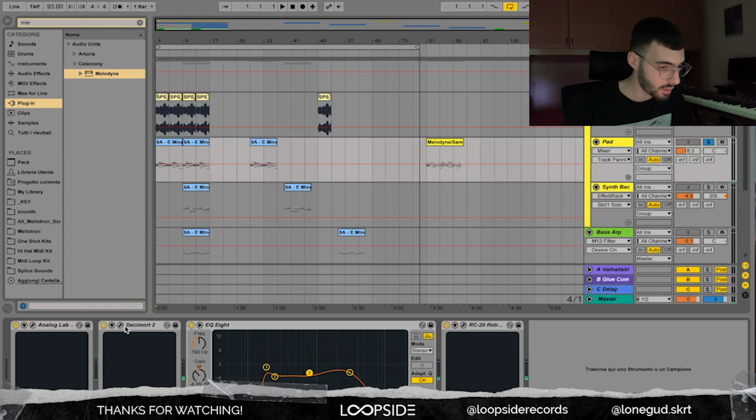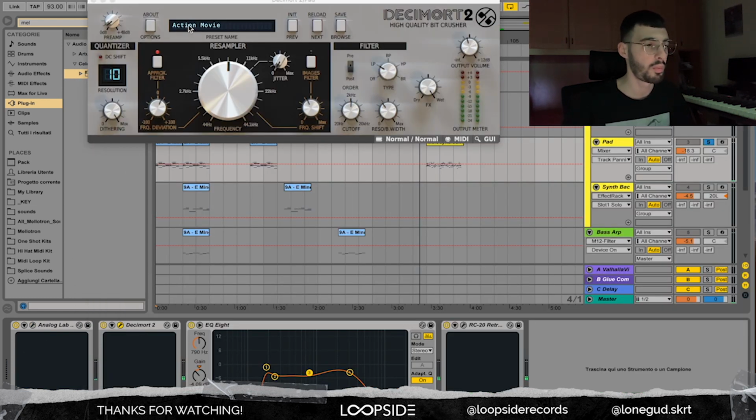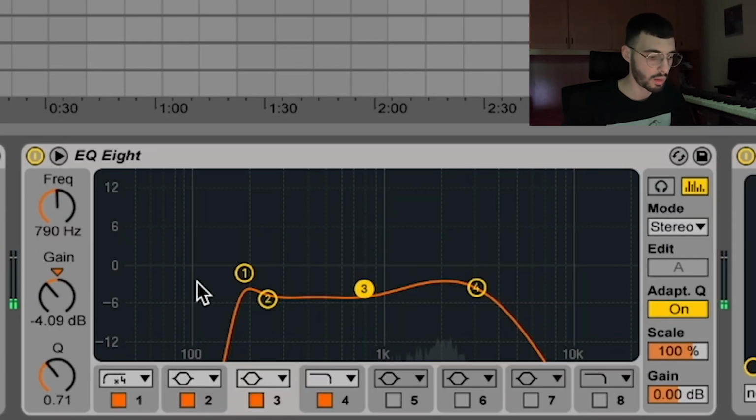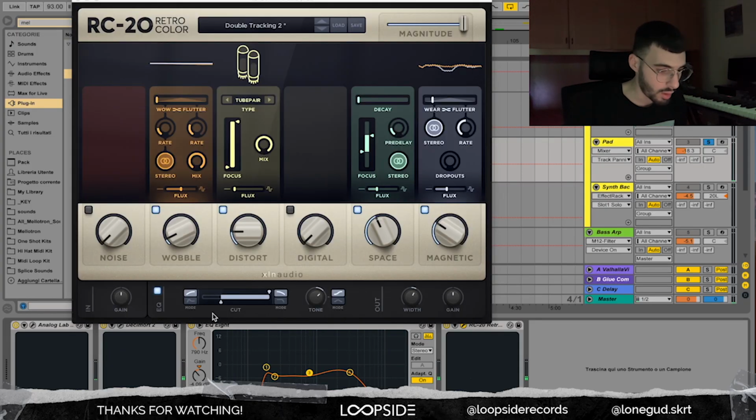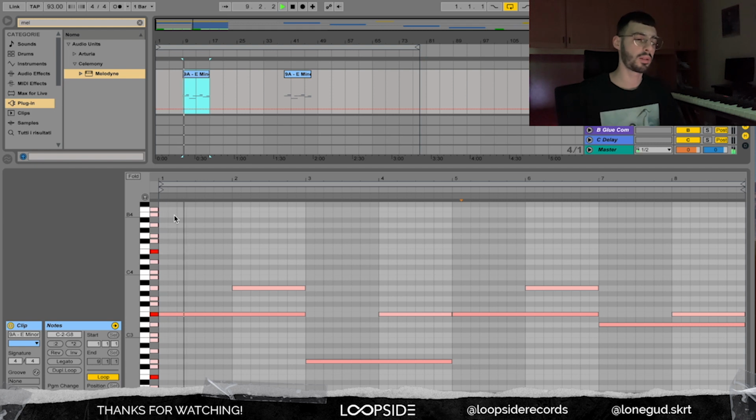As the effects, I put a Decimort, preset is Action Movie, and EQ, and I cut a little bit of the lows and a little bit of the highs, and RC20. So I cut a little bit of the lows here on the EQ, and a little bit of the wobble, distortion, space, and magnetic. Then we have this scene right here. It's a sort of a counter melody that I played with my keyboard, and this is what it sounds like.